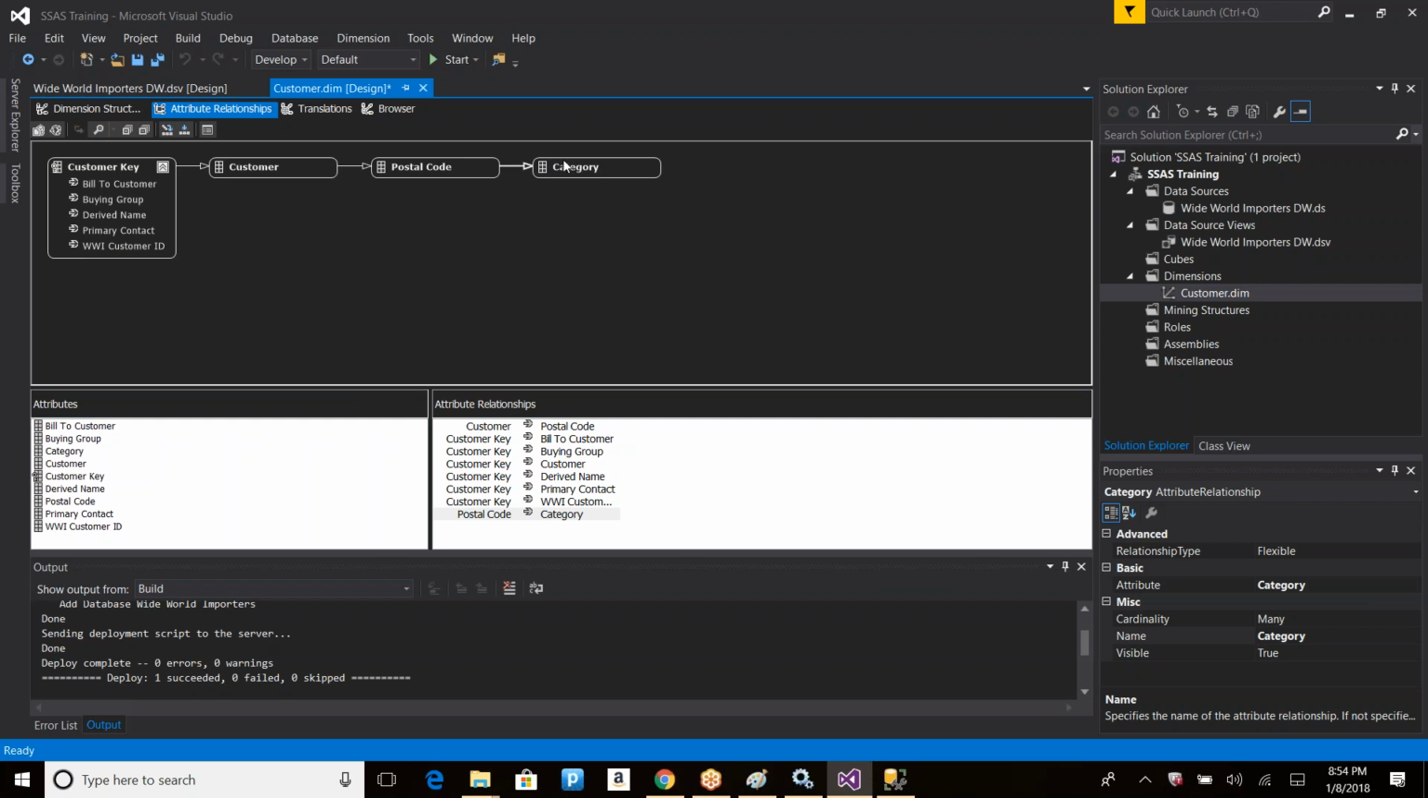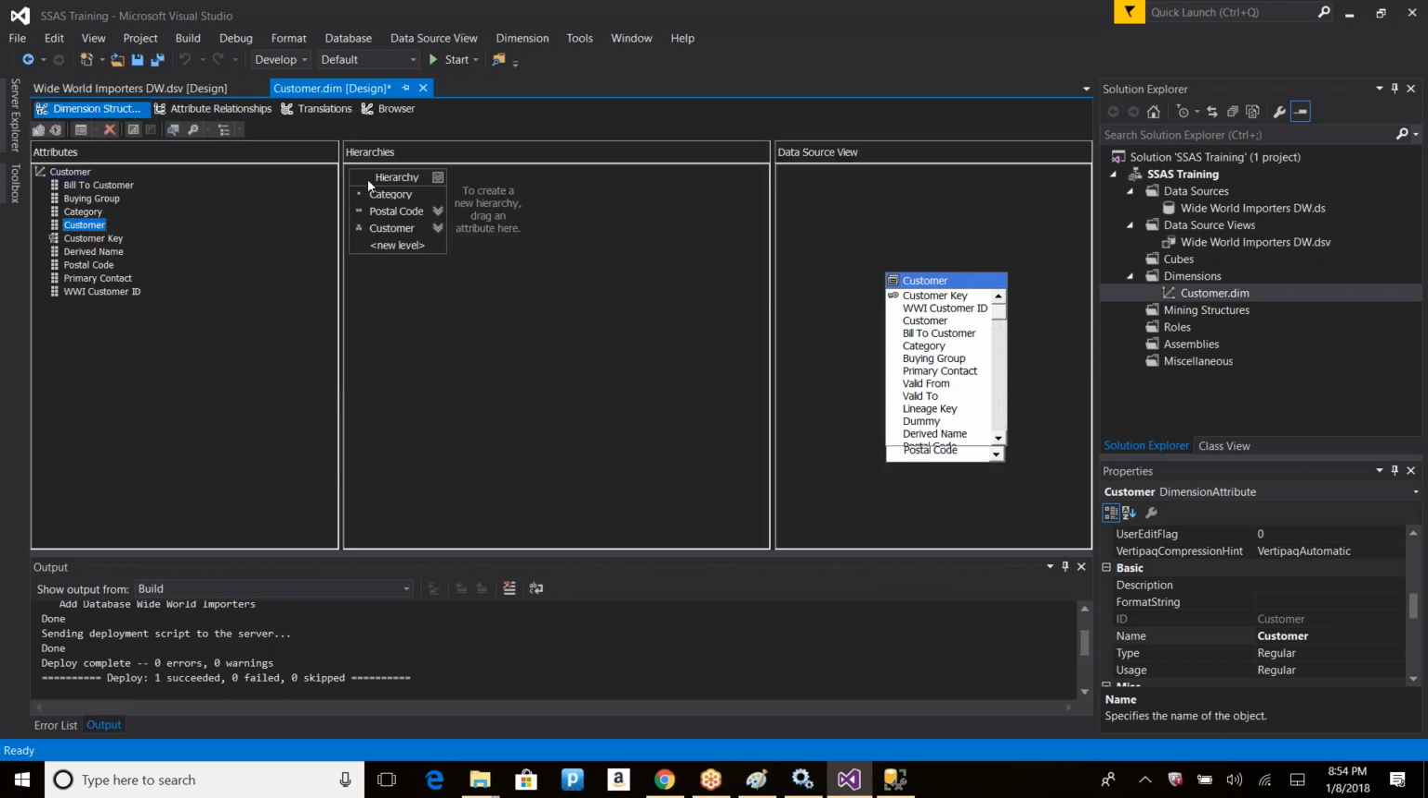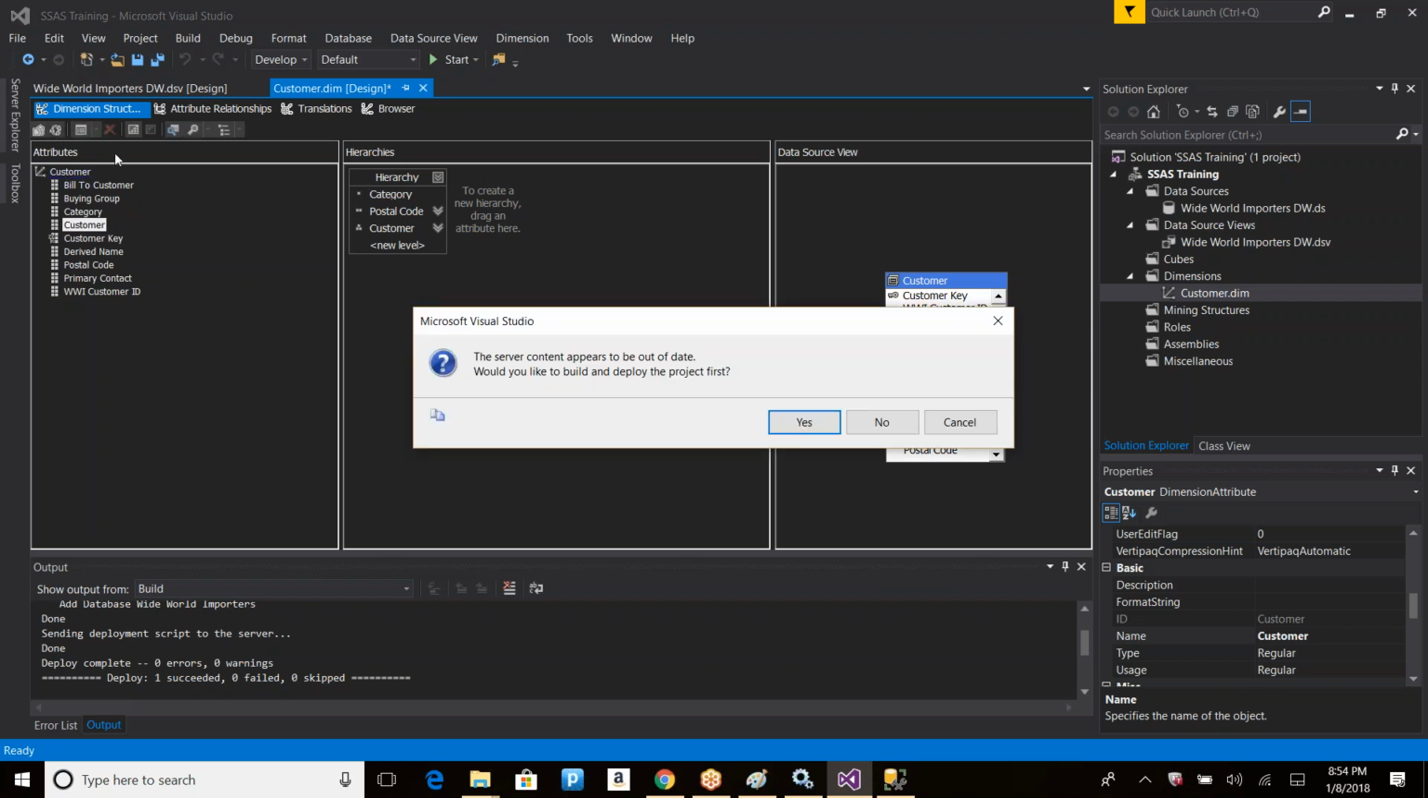The topmost one will be here, which means this is the highest roll up, and you see the arrow mark pointer here. Similarly, the next level is postal code, and the bottom level is customer. So from the bottom level to the next level you have to drag and drop. From the next level to the top level you have to drag and drop. Now if you go back here, you see the warning sign is gone. Now let me quickly process.